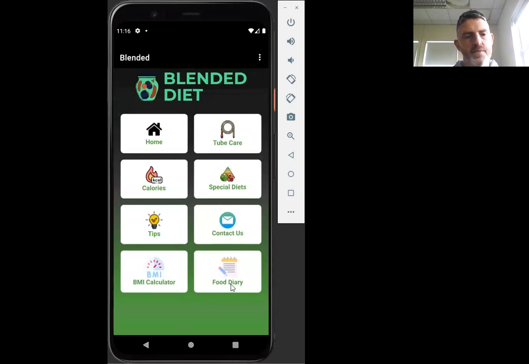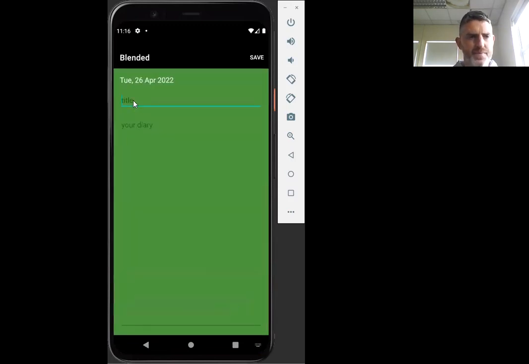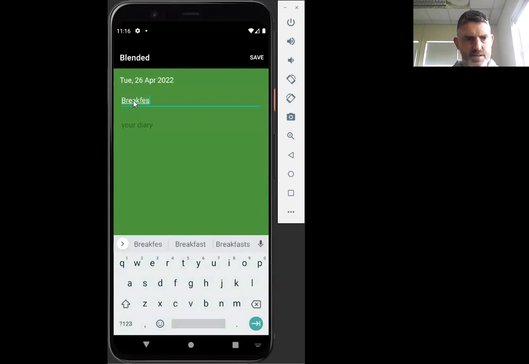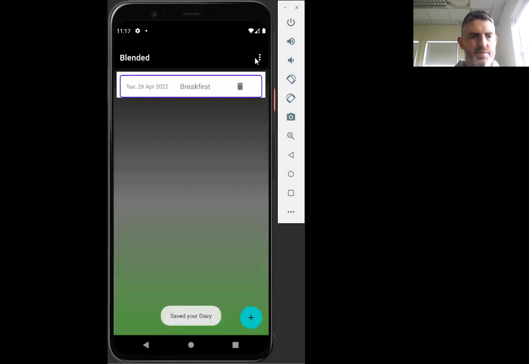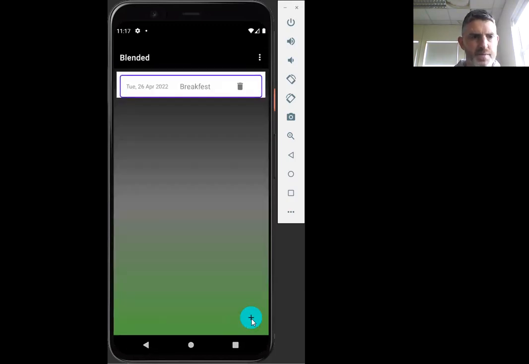And then I have a food diary. So basically you just add to this. So if eating breakfast, just like banana, just an example here. Apple. And that's just an example, but you can type in what the patient eats, and it comes up. And then that can be deleted or viewed. And this is kind of my CRUD part of my app.